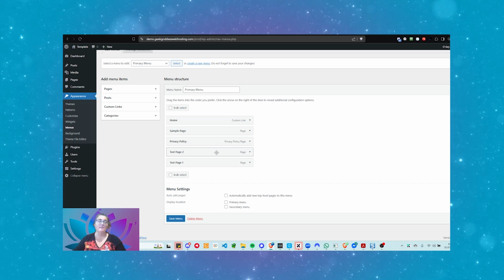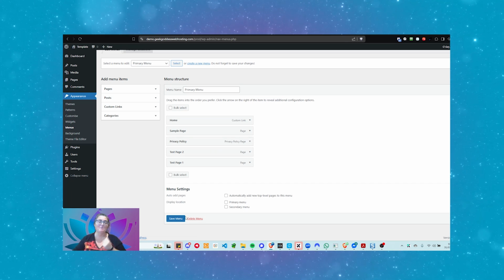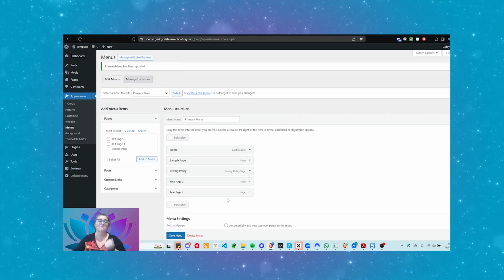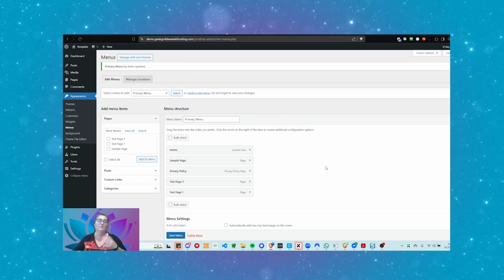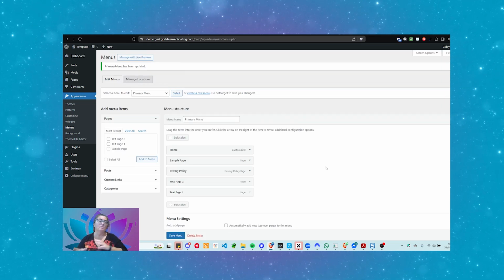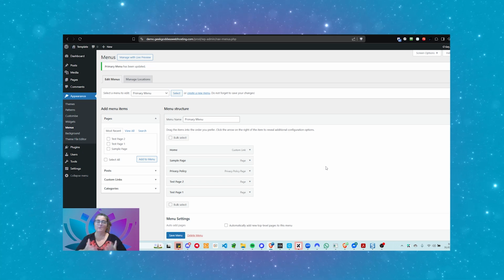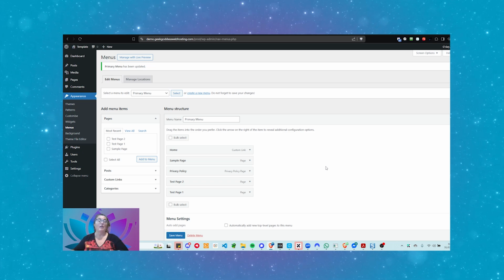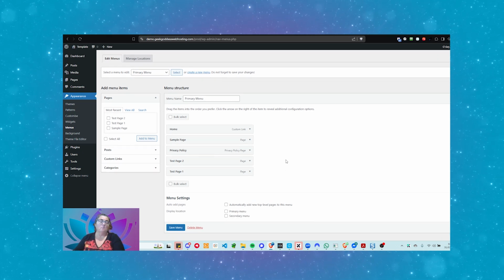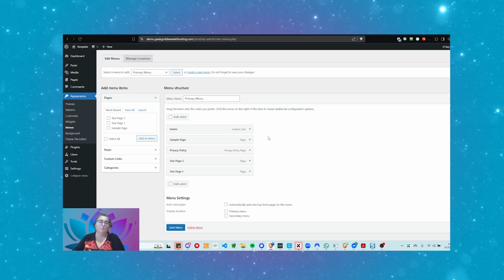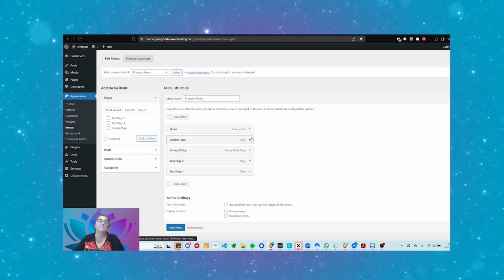Now, the thing that you want to do while you're messing around with your menus is making sure that you save your changes as you go, so that if you make a mistake on the next step, you can always just reload the page and you'll bring back the one that you had that you liked. There's a couple of other things that I wanted to go through before we jump into anything else.